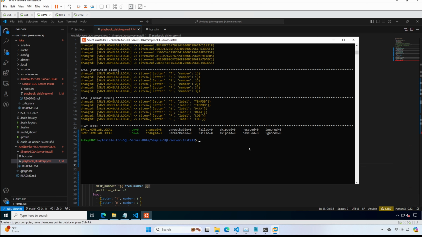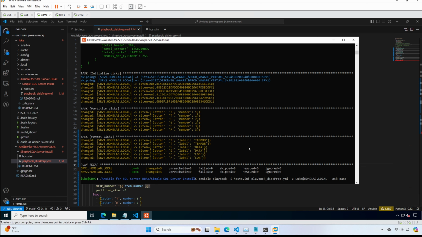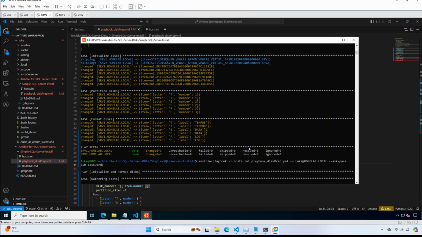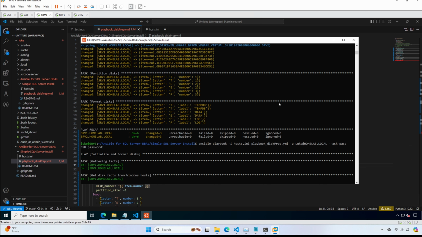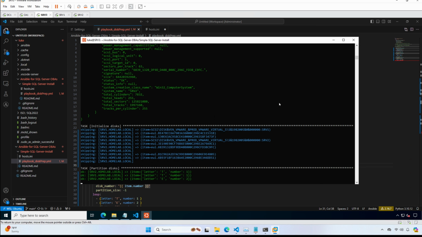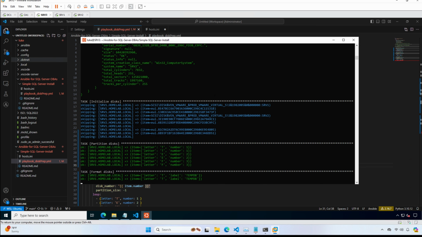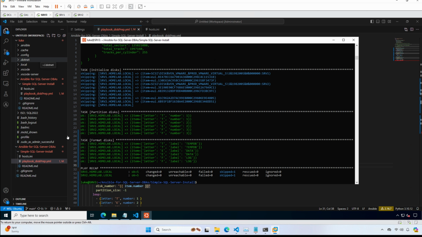If we run this playbook again, we can see that Ansible won't make any changes because it sees it's already in the correct state. We can see there were no changes, everything was okay. Changed 0, skipped 1.